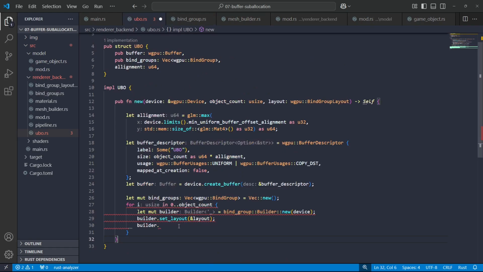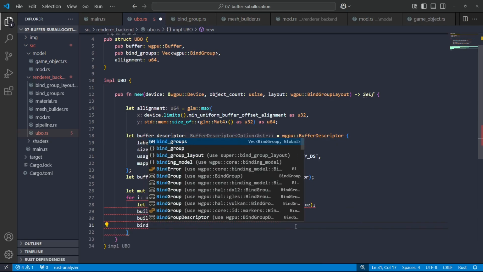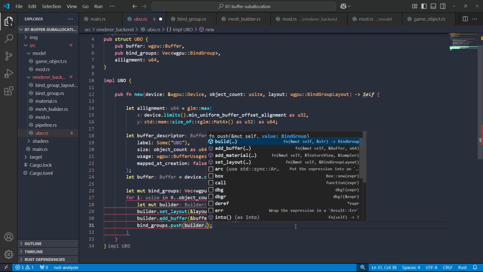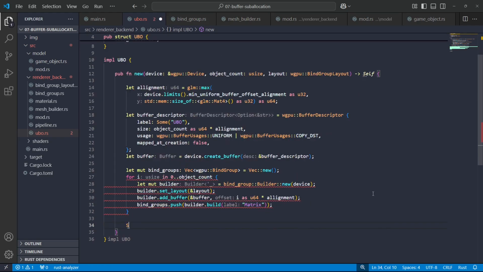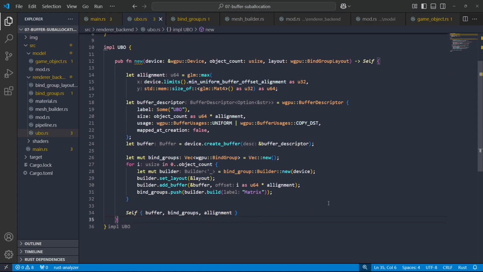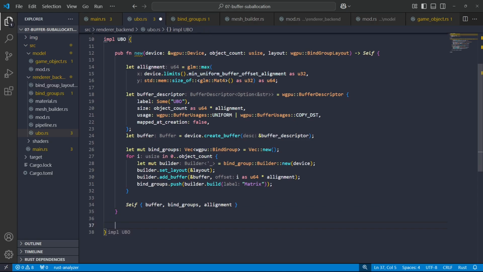So then back on the UBO side, we'll go and add a buffer. I'm going to have that buffer there, and then for the offset, I'll go i times alignment. That's fine, and then bind groups. And then finally, we can actually construct that struct. Okay, so this sort of function allocates all the space and creates all of the bind groups to describe the matrices which will go in there.